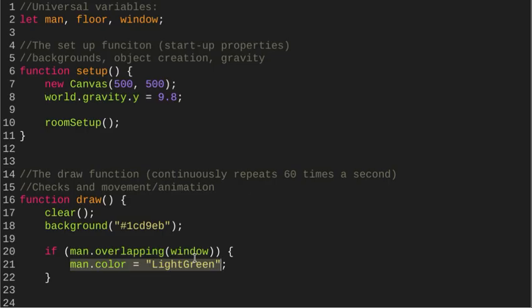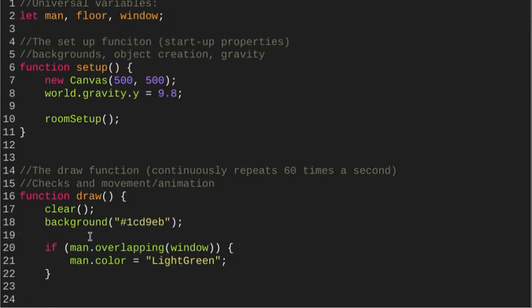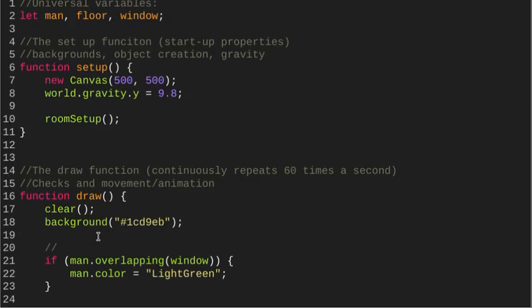Now you can run that code and check it to make sure that it works, but there's something else that we want to do on this, and that is that we want to get the man, in my case, or the person, to jump. So we're going to put in another if statement. I probably should have done this before, but I didn't, and so I'm going to fix that now. This one is just going to change the man's color when he overlaps with the window right there.